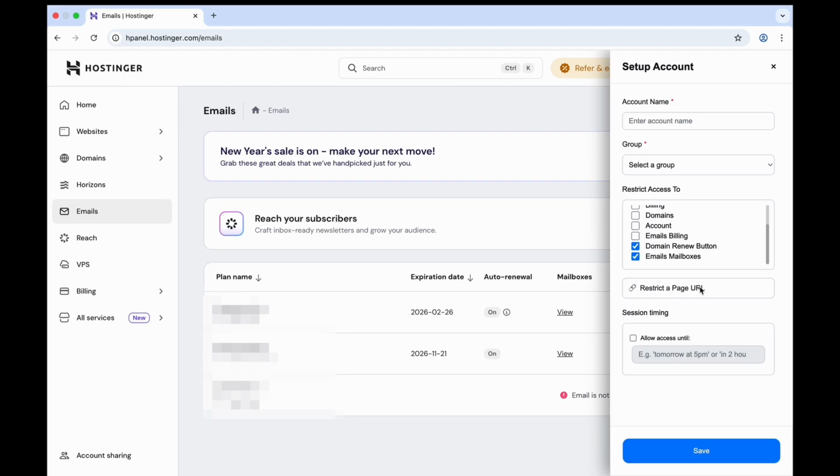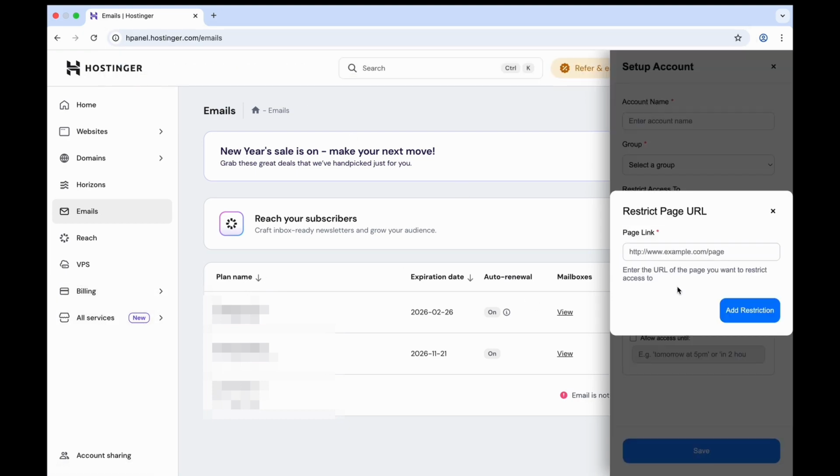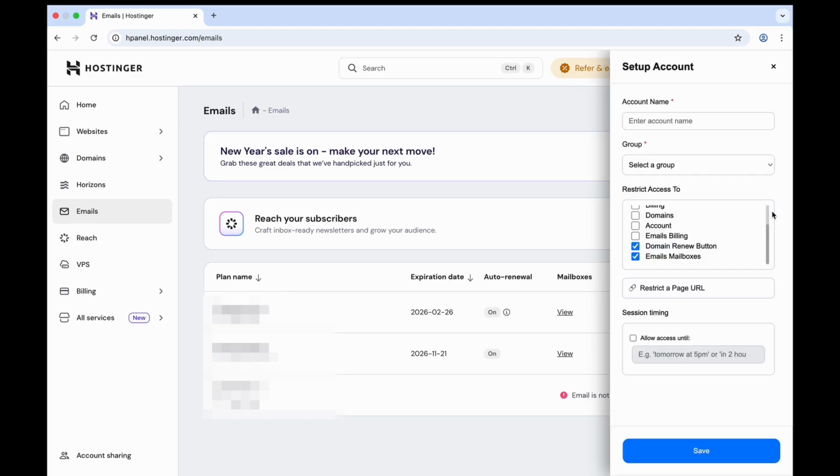And of course, the power of restricting each page by page. So for example, I don't want them to go to the VPS or the billing or all services. We can just go and copy paste the URL, paste it here, and it will be restricted. This is the power of AccessOff.